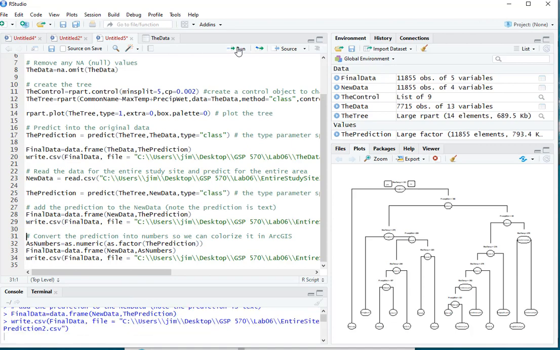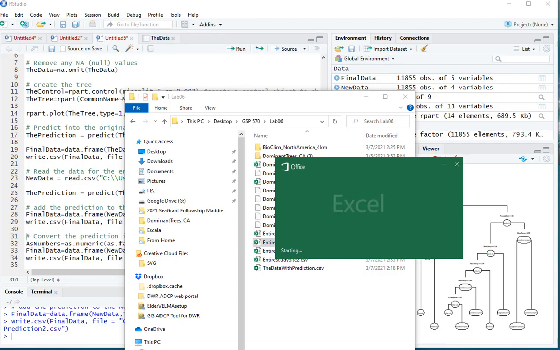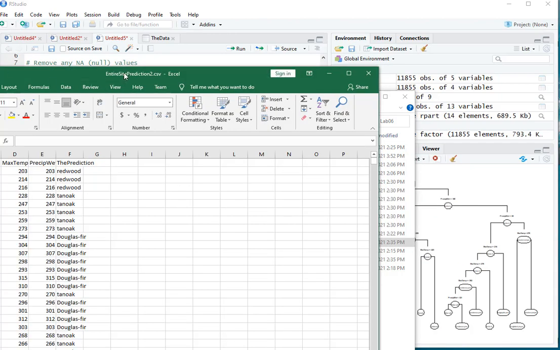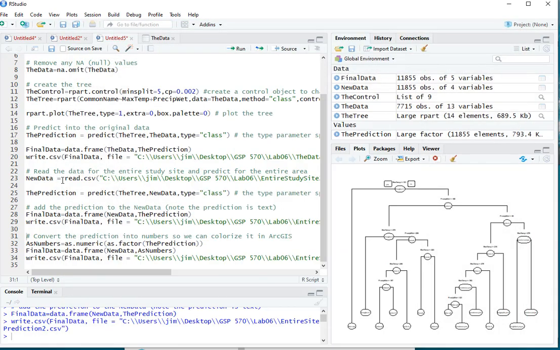And I'm going to go ahead and run that, but I want to show you what we get. So here's our entire site prediction. Now the problem is, you can convert this in Arc, right? It's a string, and it predicted our species. Looks like it actually did some interesting stuff. But that's kind of awkward, right? It's kind of awkward to have that in a GIS when we want to convert it into a raster.